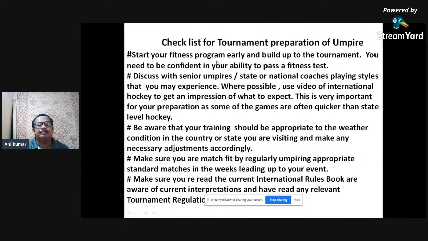So you need to be confident in your ability to pass the fitness test. Mostly the umpires, even if you have a tournament or not, compulsorily you have to do fitness. Every morning you have to do fitness, because in modern hockey you have to run like a player.